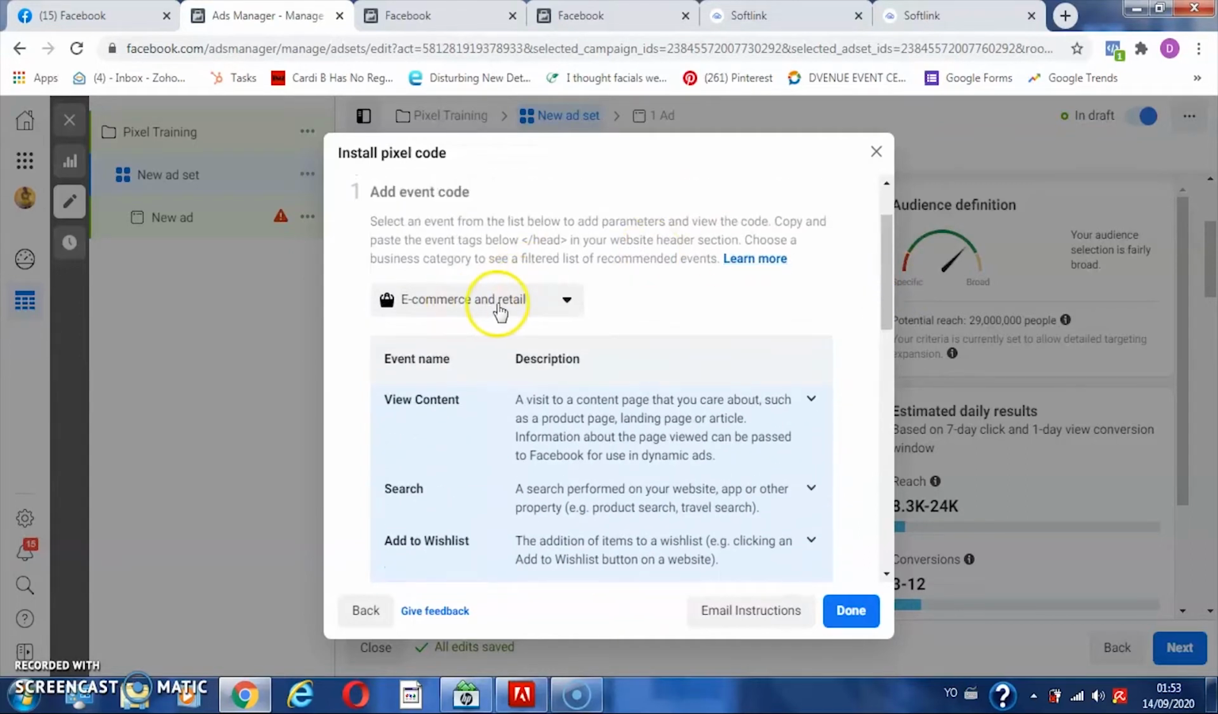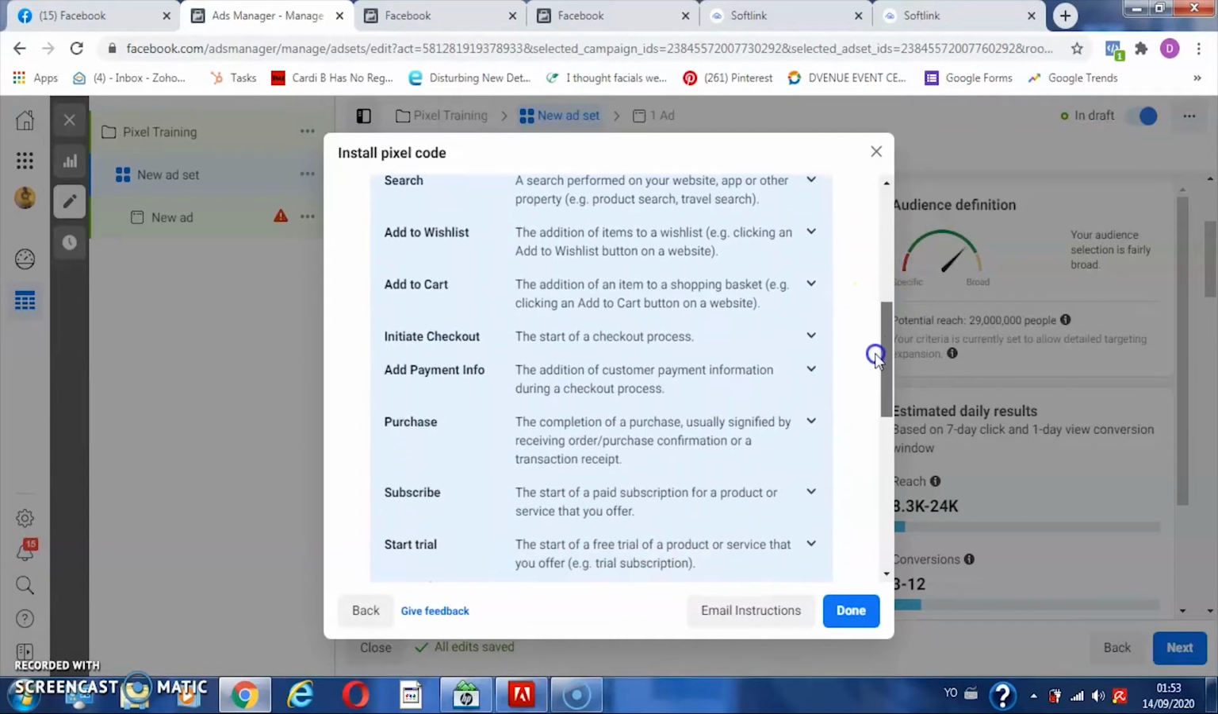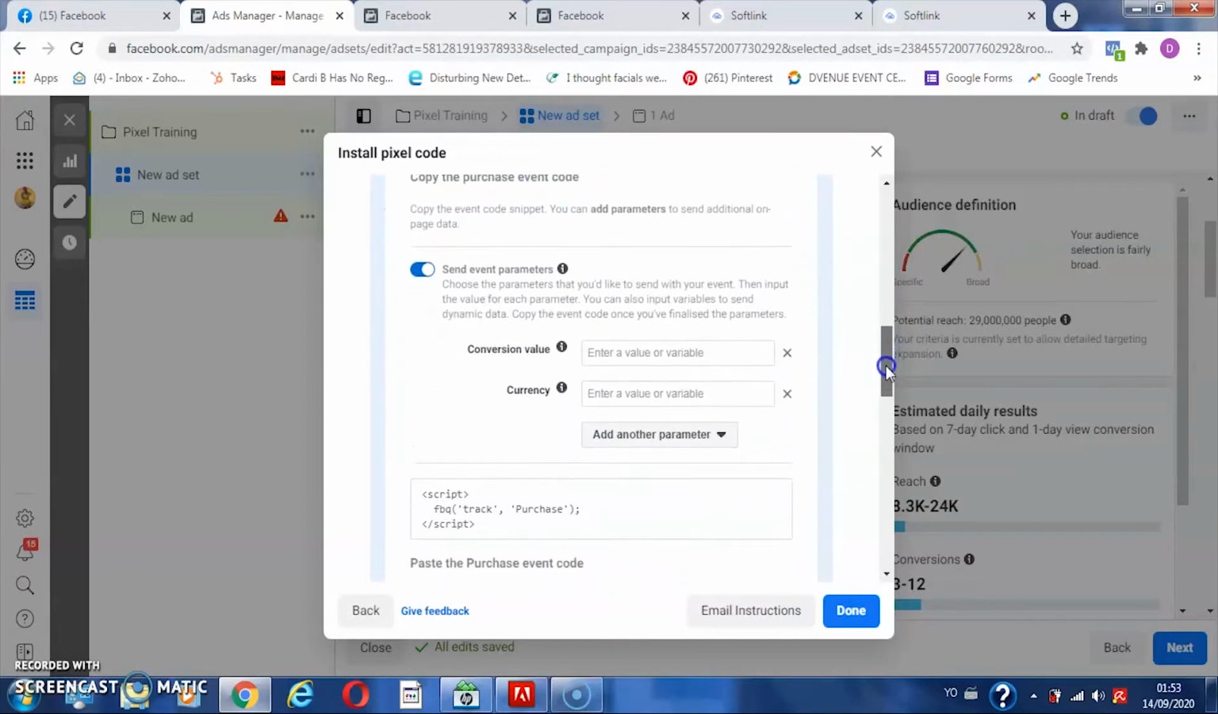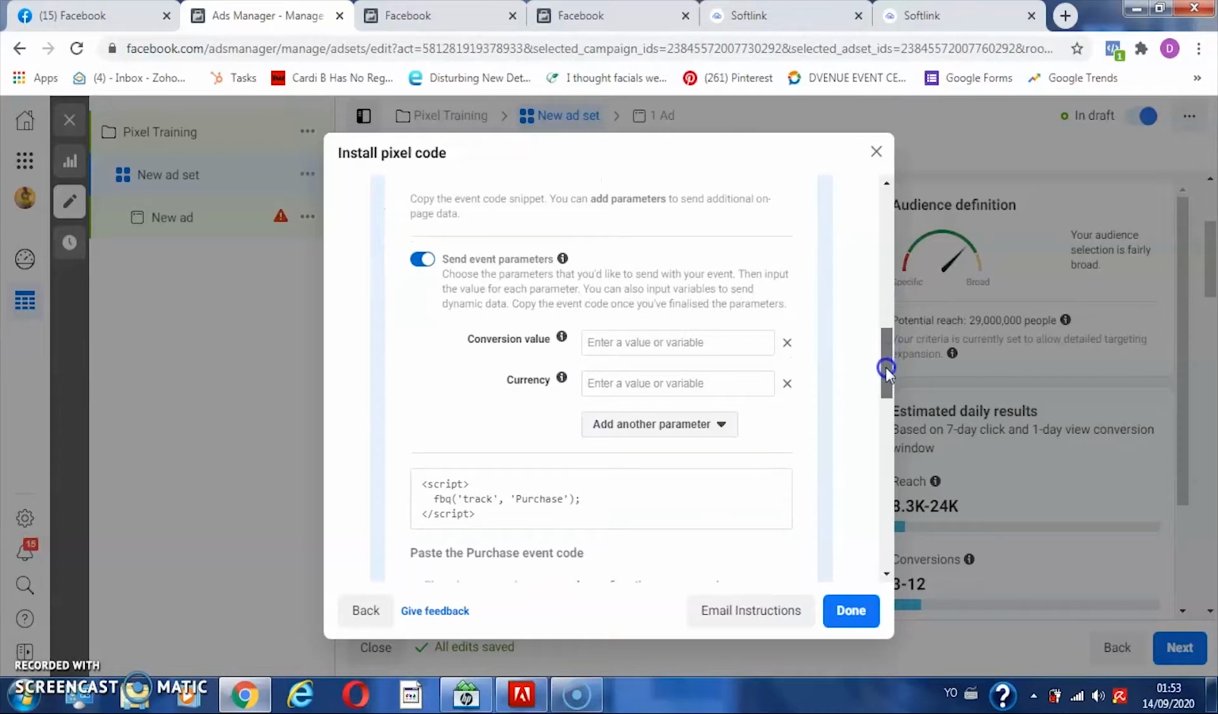So you create this, and then you come here and scroll down. You can leave this as e-commerce and retail, but you scroll down. This is what you're looking for, purchase, right? So the exact thing you're looking for here is a purchase. For the purchase, you enter the value and then you have to enter the currency. If you take note, it's telling you currency has to be in 3-letter ISO currency, something like USD or NGN. In the case of Nigeria, it's NGN, right?